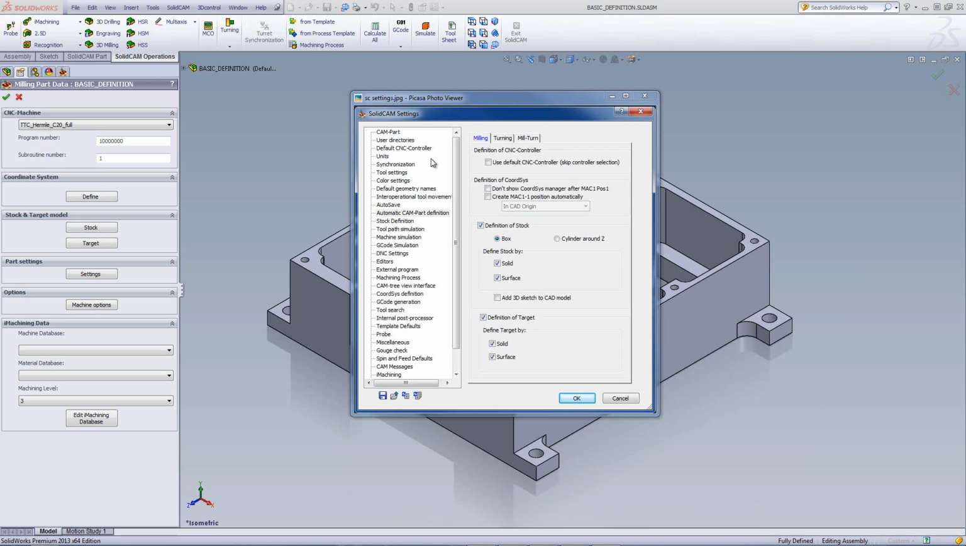Let's take a look at my SolidCAM settings for a moment. We're looking at this point at automatic CAM part definition. If we take a look, you can see that we have definition of stock marked off and definition of target also marked off. What this does is automatically create my stock material and my target based on the coordinate system that I just created. Now let's go into the stock and see exactly what's going on over there.